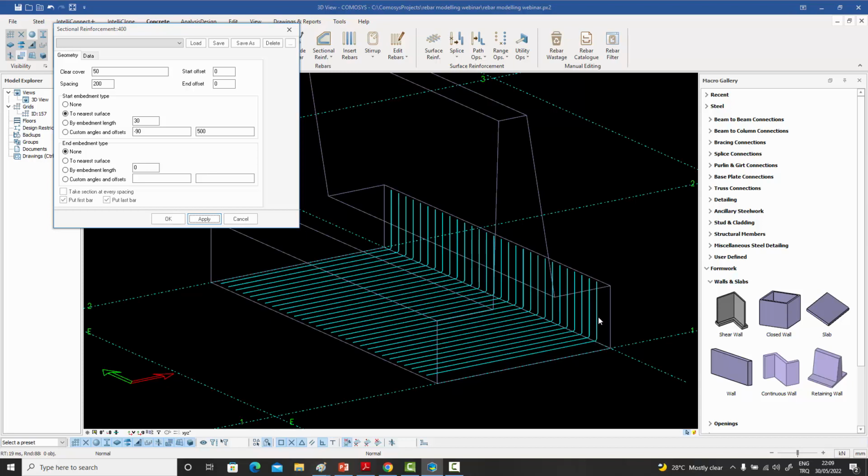So it will automatically calculate how much I need to go. In this case, it's almost 1 meter. So when I choose this nearest surface option, it will basically move in that direction. I can also say by embedment length, and what that is, I can give a multiple of the diameter. In this case, the diameter is 10 millimeters. So if I say 30 phi and say apply, it's going to turn up and go about 300 millimeters, if that is your embedment length.